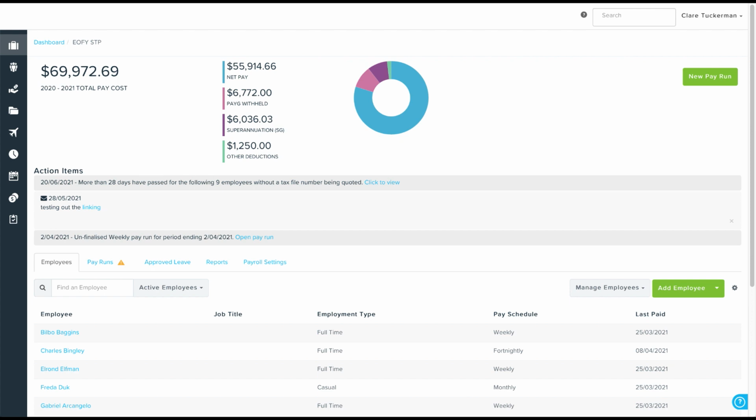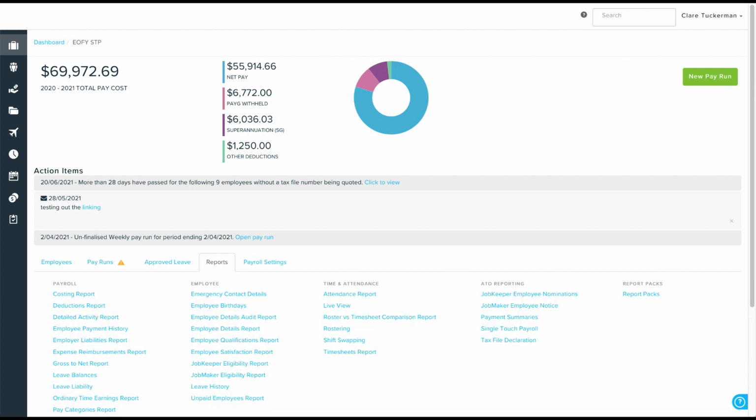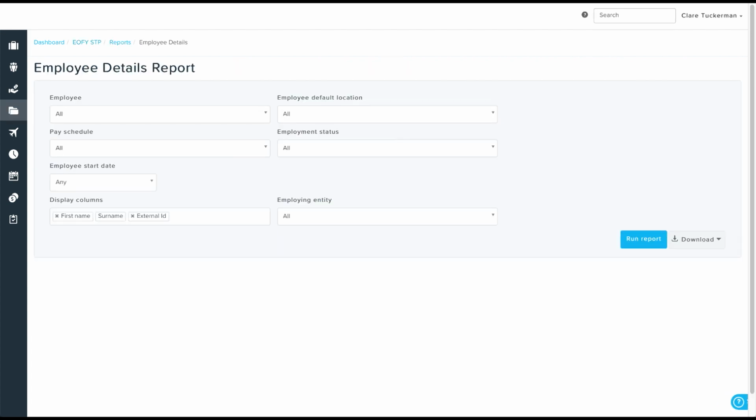Now, let's get started. We'll begin by taking a look at some of the employee and business details you should check on before you start the end of year process. Starting with employee details, we can check these in bulk using the employee details report. So to access this report, we click on the Reports tab and then Employee Details Report.